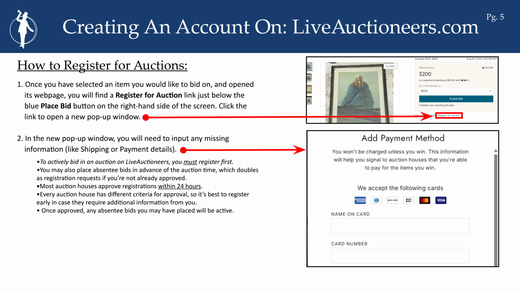Every auction house has different criteria for approval, so it's best to register early in case they require additional information from you. Once approved, any absentee bids you may have placed will be active.